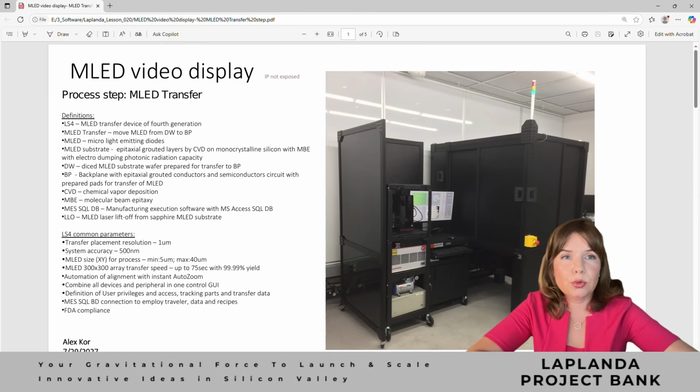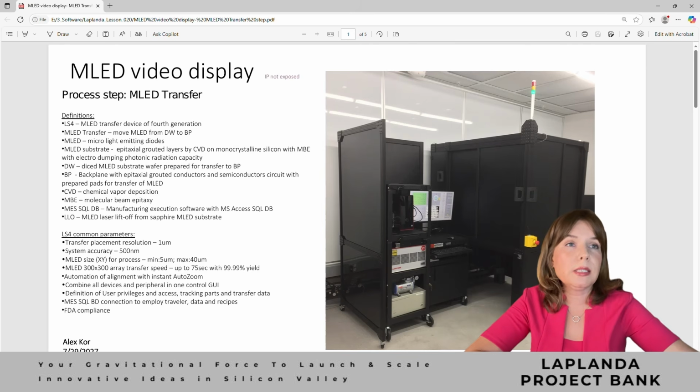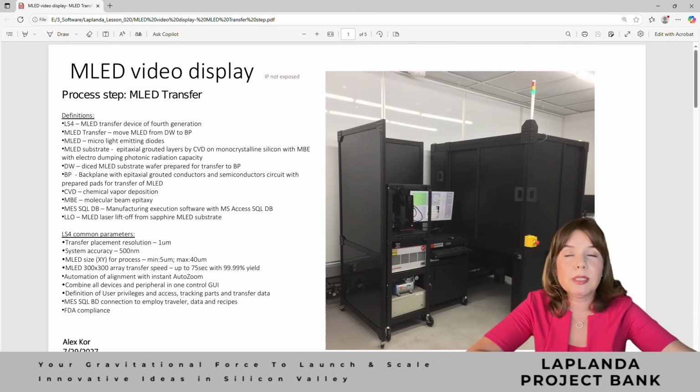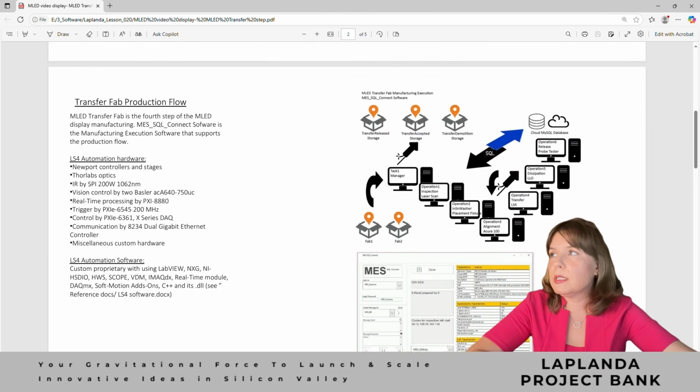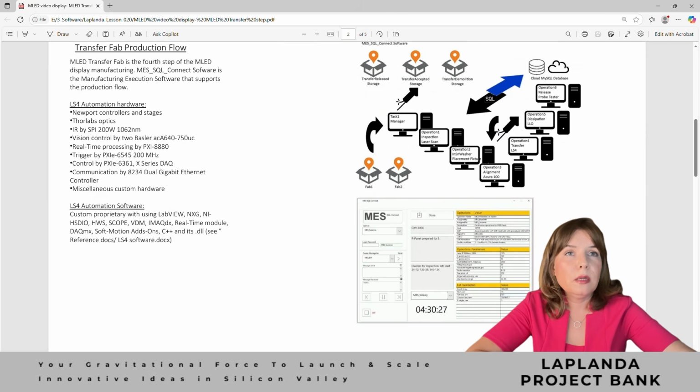Here we see a station where one of the technological processes on the production line takes place, specifically the LED transfer process. In other words, the grown crystals are transferred from the substrate to the backplane, and after the transfer, we obtain a set of parameters that must be entered into the database.